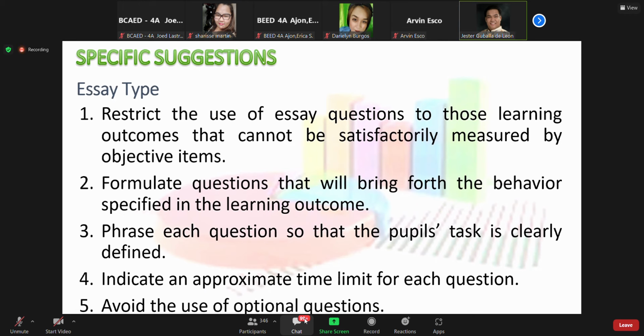And also, depende pa rin naman kasi kung ano yung goal ni teacher. So kung gusto niya talaga i-develop yung higher order thinking skills ng students, most appropriately, madali maggamit or appropriate gumamit ng essay. Number 2, formulate questions that will bring forth the behavior specified in the learning outcome. So lagi lang naman natin itatandaan na kung ano yung nasa learning outcome na ina-expect natin, ipaparallel natin yan sa assessment natin. So kung parallel talaga siya for essay type, you may use essay type for your test.